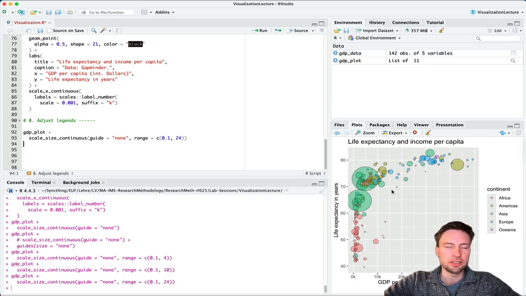But this actually already looks not so bad. Just one thing that also concerns the legends would be that I guess it would be nicer to have this legend not to the right, but rather to the bottom of the plot.